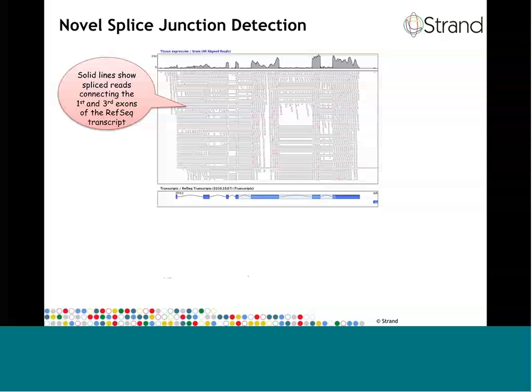Avadis NGS also allows for the detection of novel splice junctions using splice reads in RNA-Seq experiments. In the reads on top, the reads are represented by gray boxes, and splice reads that span 2 or more exons are indicated by a solid line. When we look closely at some of the reads, we can clearly see that some of the splice reads show evidence for exon skipping, and show that the first and the third exon are sometimes spliced together.